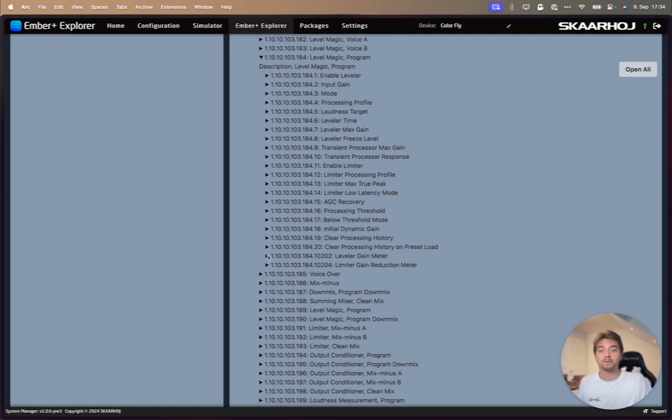And finally, we want to have some VU meters mapped out. So let's select the leveler gain meter here.